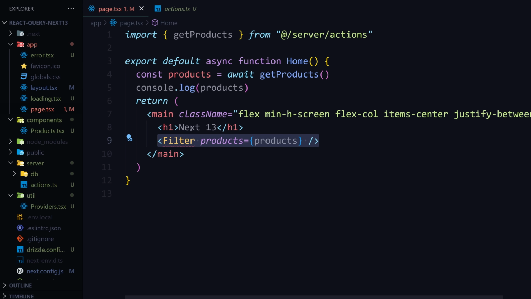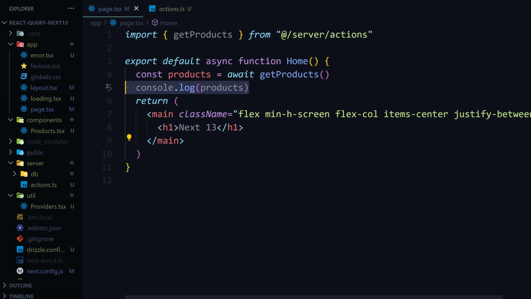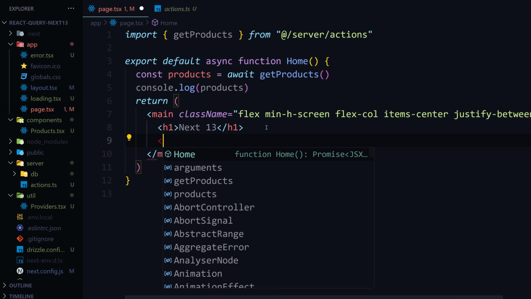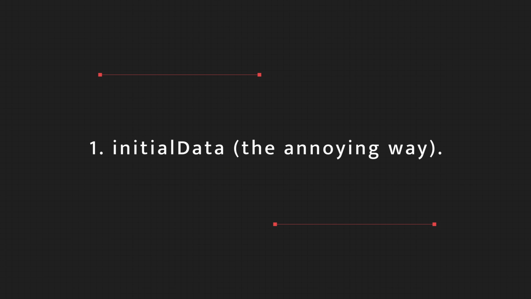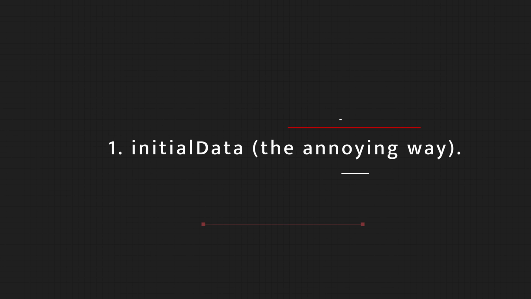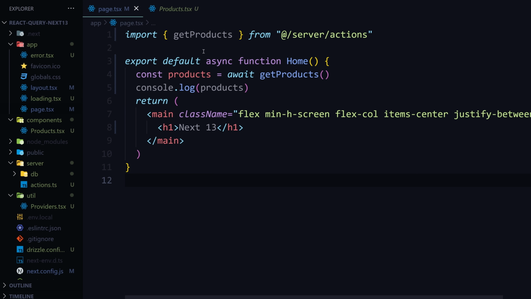So what I like to do is just prefetch data here on the server, and then anything that's interactive, let that be done through React Query. So what we're gonna do is, I'll show you the three different ways we can do it. So let's look at the first method that we could use.